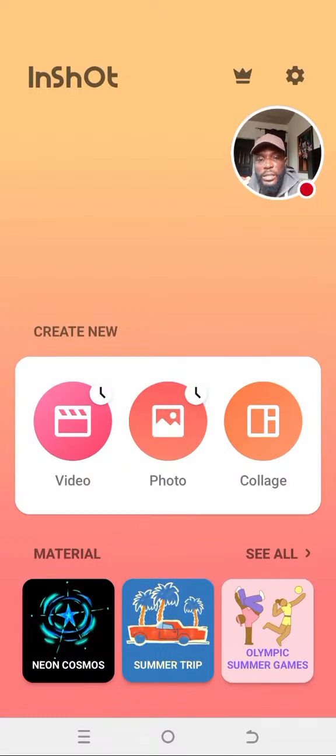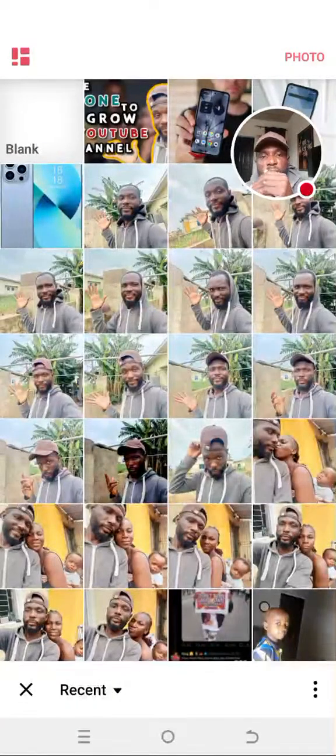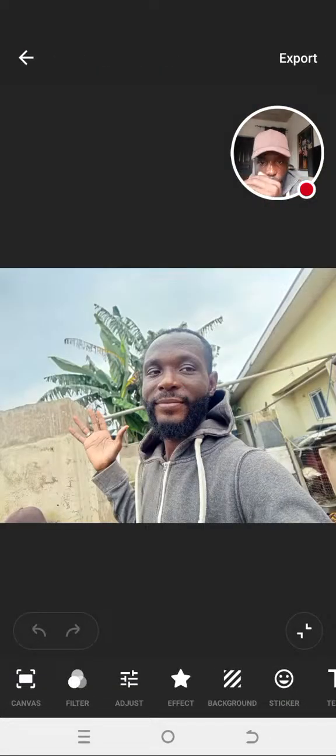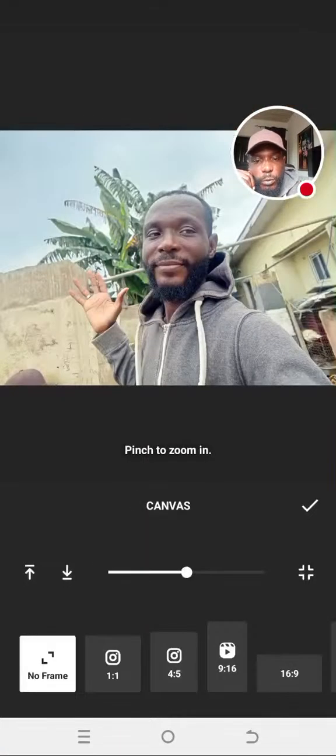So let's say we go to photo first. And when you go to photo, you see new. And I click new. These are the photos that I have here. So let's use this particular photo, for example. So in this photo now, the first thing you see once you click on photo is canvas. Now, canvas simply means the size of the picture. For YouTube channel, when you click on the canvas, you are going to see 16:9.